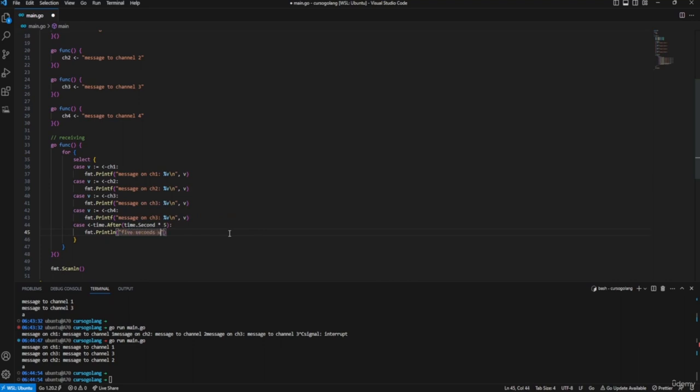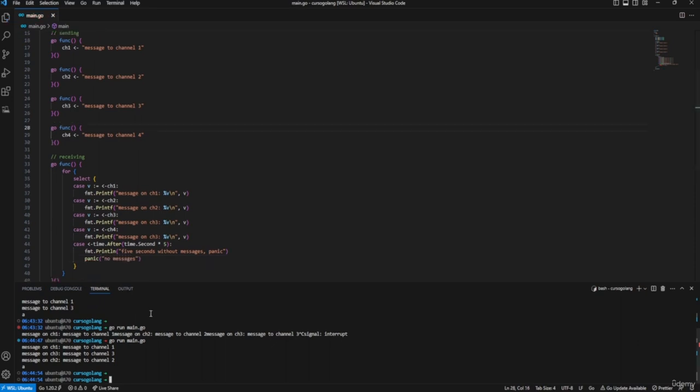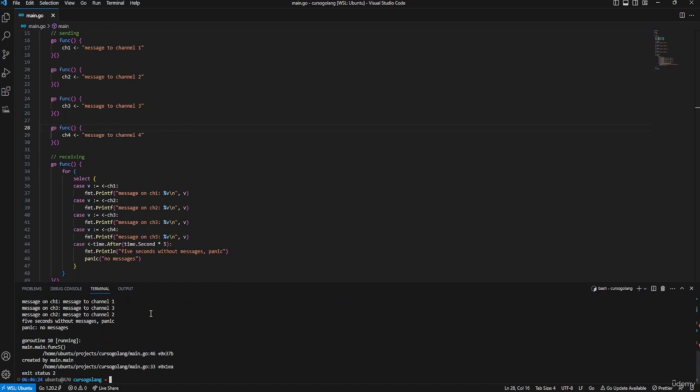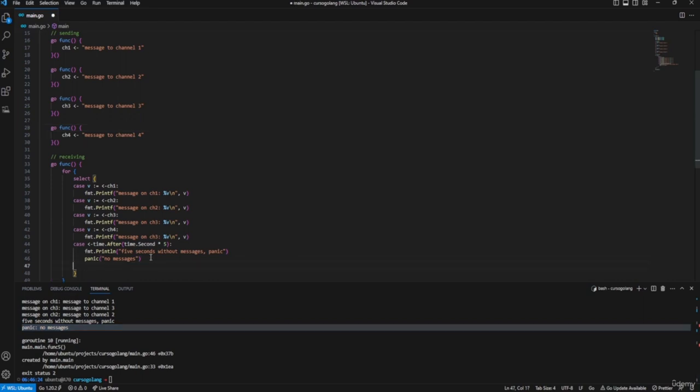And we can also panic our application, so we can interrupt the program. After running it, we will see that after 5 seconds, the program will be interrupted. Okay, and we have the message "5 seconds without messages" and a panic, no messages.